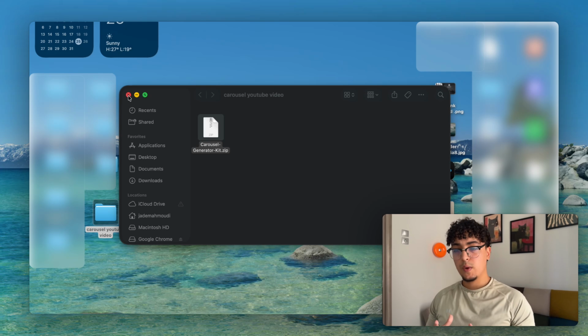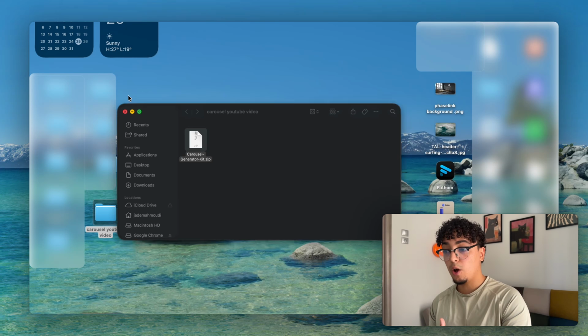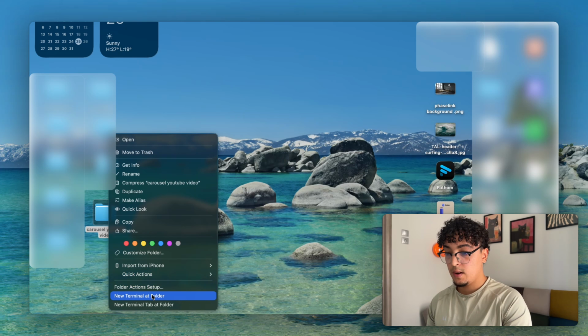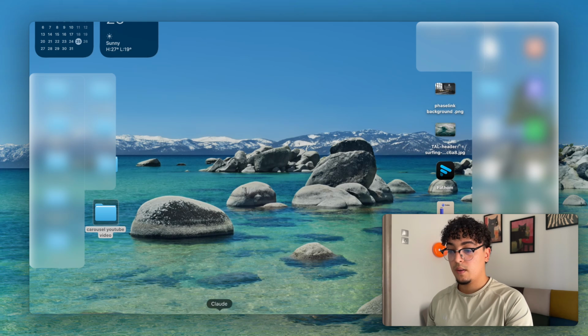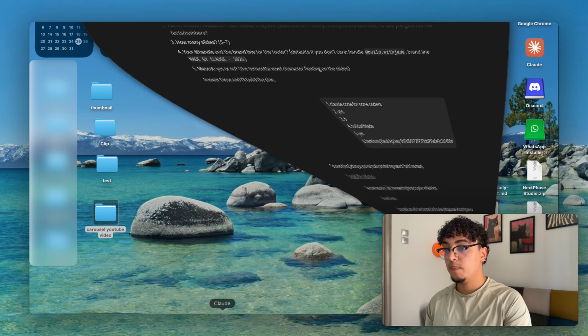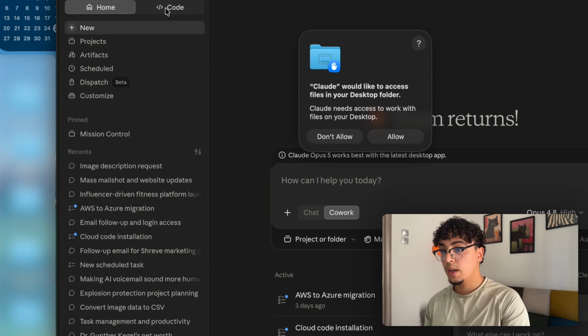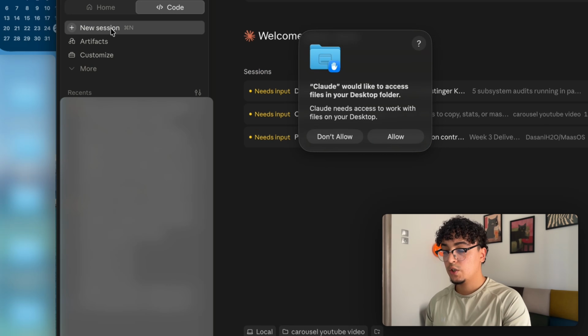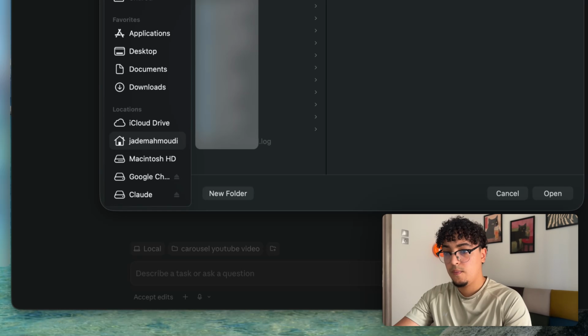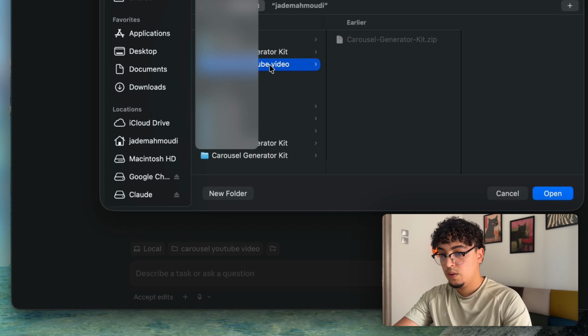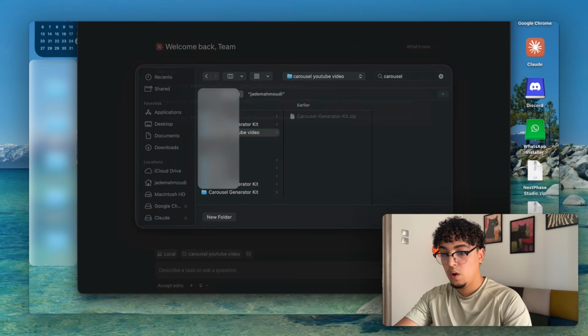So there are 2 ways we can do it. The first way is we can have our Claude terminal right here, or we can just use our Claude app, where now I'll be using our Claude app. So this is how it should look. You click on code, new session. Let me close this and choose the folder. We're going to write carousel, YouTube video, and I will open it.